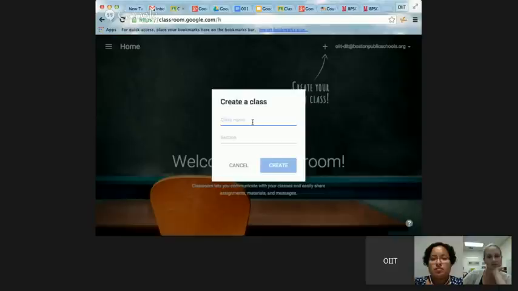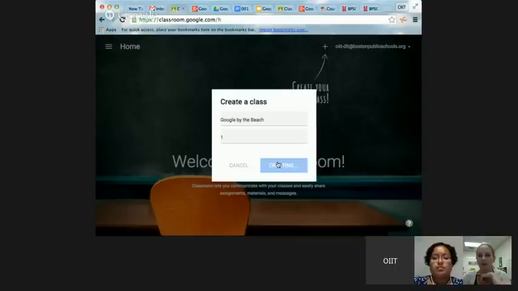And it's going to be Google by the beach. And this is going to be section 1. One recommendation I keep hearing from teachers is to make a separate class for each one of your class sections. So if you teach 4 biology classes in a day, or 2 science, 2 biology, 2 physics classes, create a separate class for each one. And then I'm going to create my class.